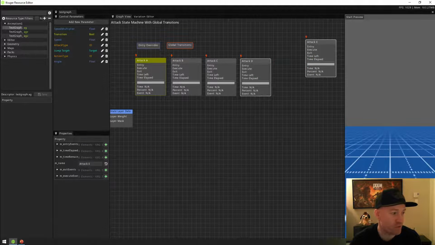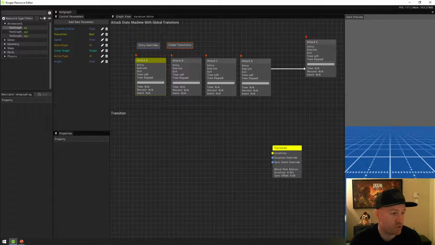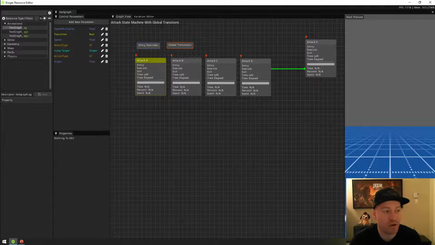If I wanted to block a transition from D to E, I would just make an empty conduit. And that would say, hey, there's a conduit here. It means that somebody explicitly made this. So there's no global transition anymore if I'm in D and I want to go to E. And if I wanted to override it, I would just simply create a new transition here, and you'll see that the color will change. And now I have a valid explicit transition.